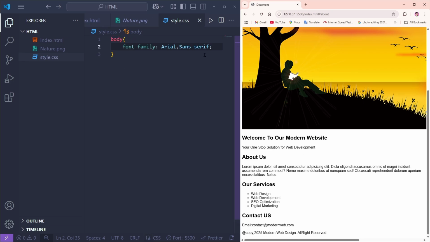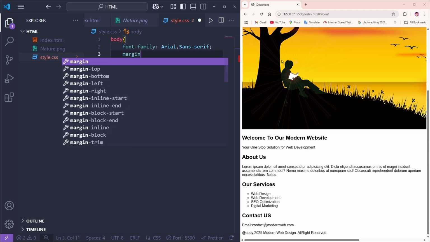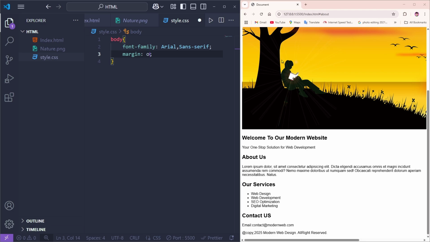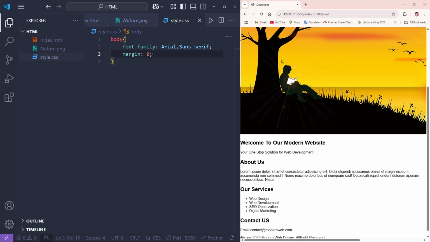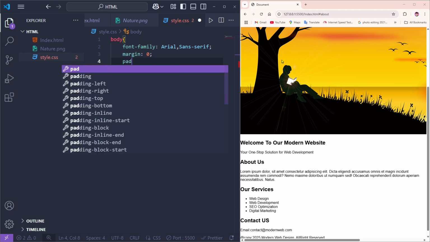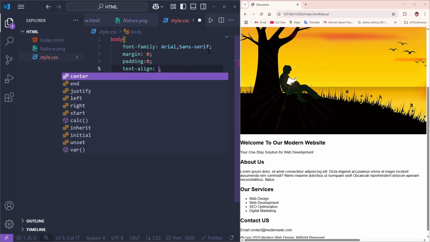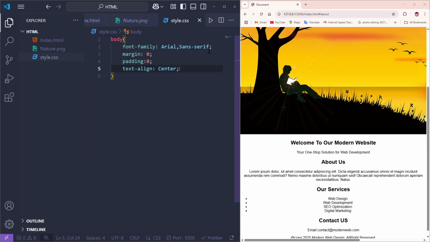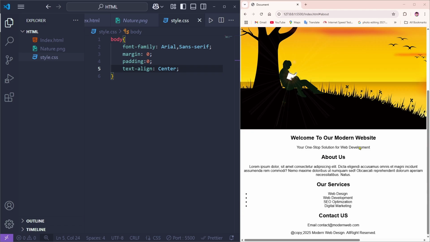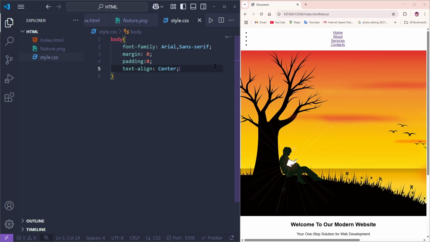So now we will work with the body, and after that we're going to work on the padding. Before that we're going to add a margin, and the margin should be 0. I can simply save it. You can check the changes. I can simply now add the padding and save it. And now I can simply add the text align, and the text align should be center. I can simply save them. And as you can see, all the items are centered right now.